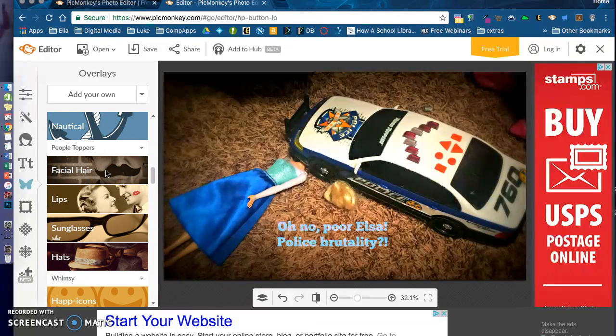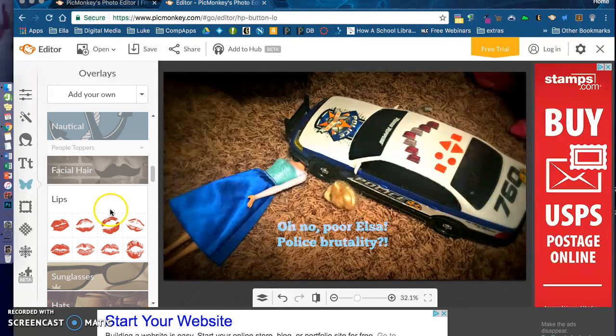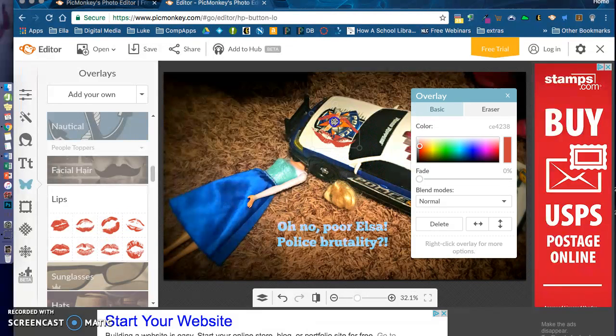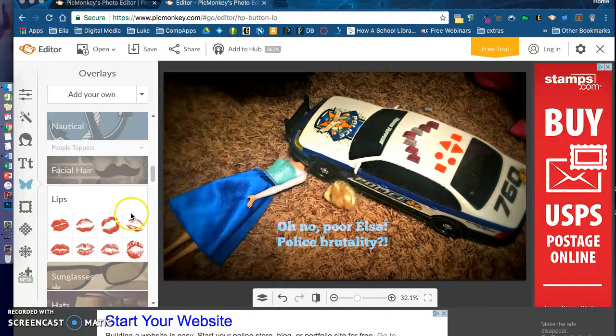You want to add a little mustachio, there you can do it. Maybe I want to add some lips. Maybe that's what happened. Elsa was involved in an affair and she kissed a police officer and then it caused problems, so I could put that on there. If I decide I don't want it, it's a matter of pushing delete and then it's gone.